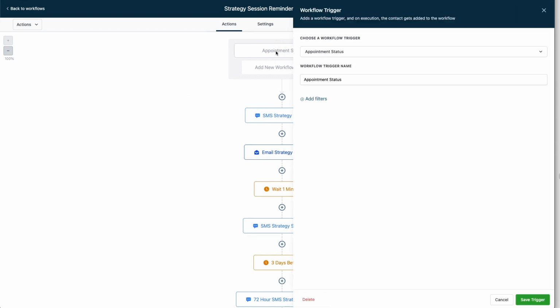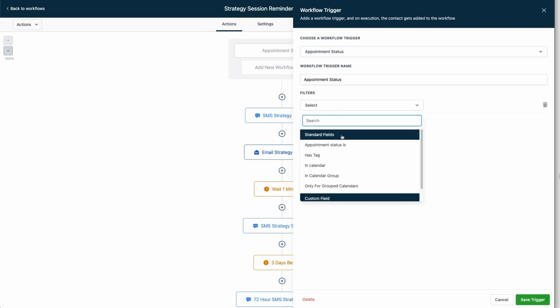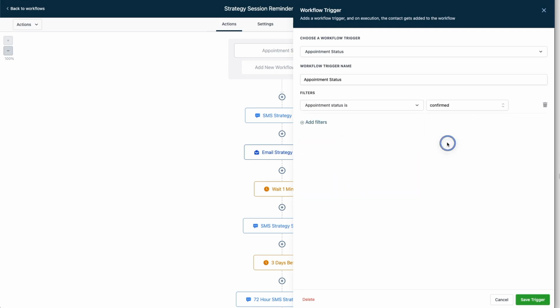If I click on this trigger, you're going to see that the trigger says that if the appointment status is, then it goes ahead and triggers it. So let's say, for example, I say appointment status is confirmed and is in calendar, I don't know, let's just say strategy session, right? And so then if an appointment is booked on the strategy session and it is confirmed, then you want to go ahead and add that contact to this workflow.